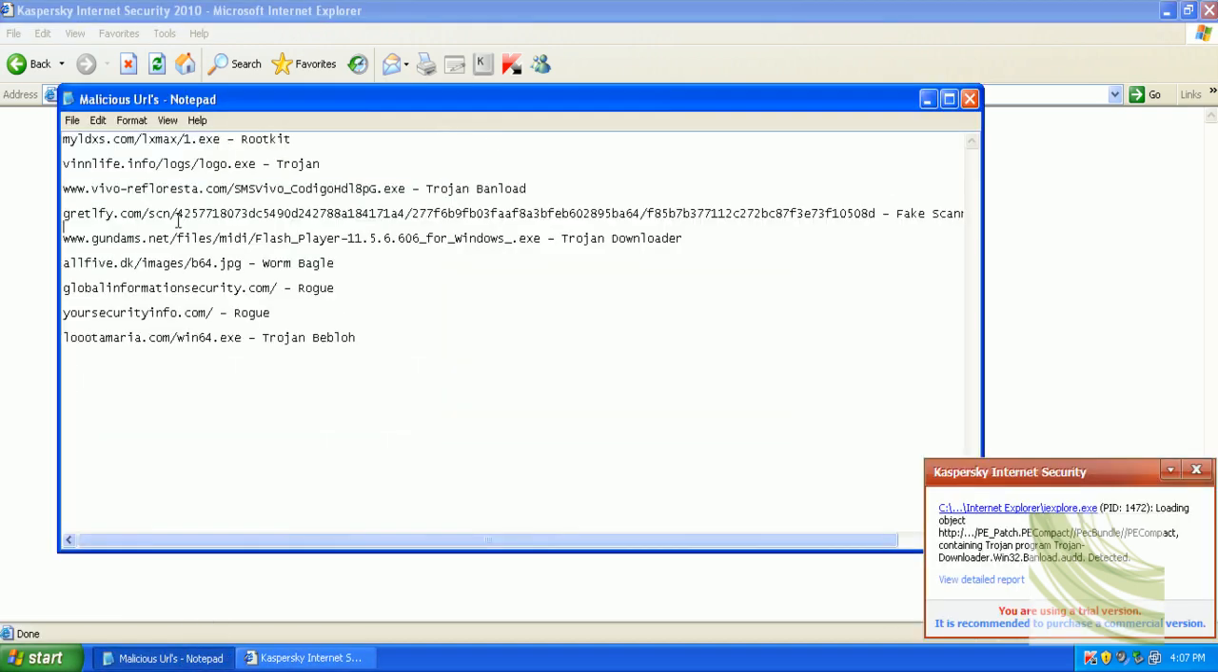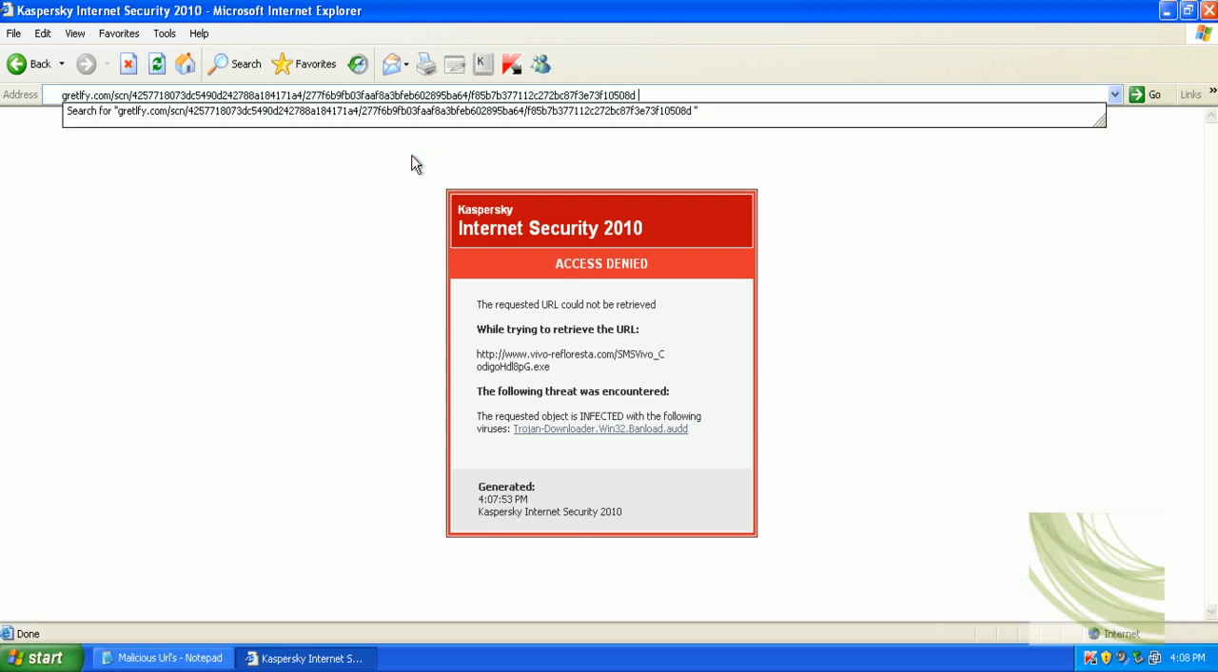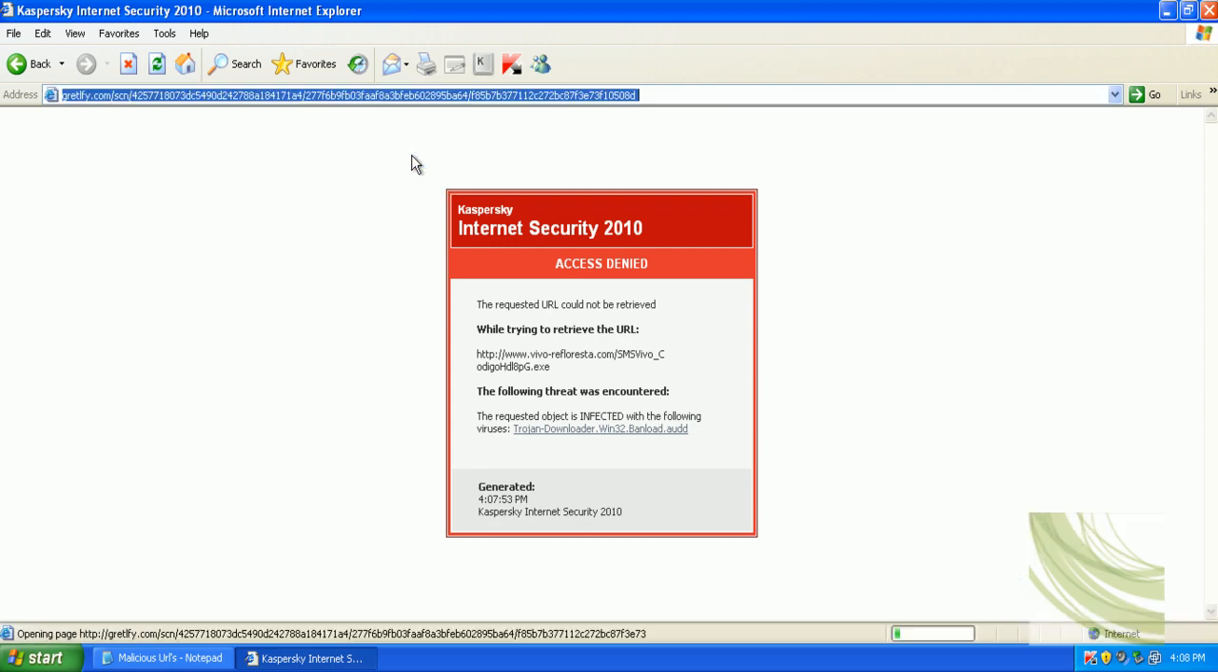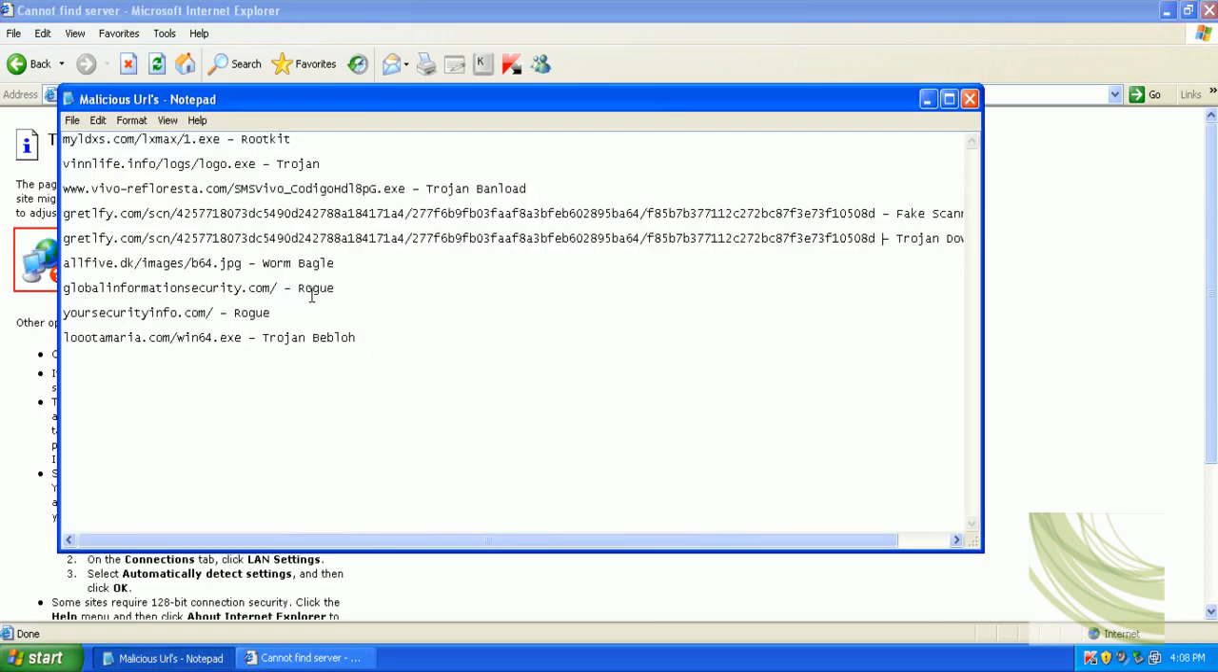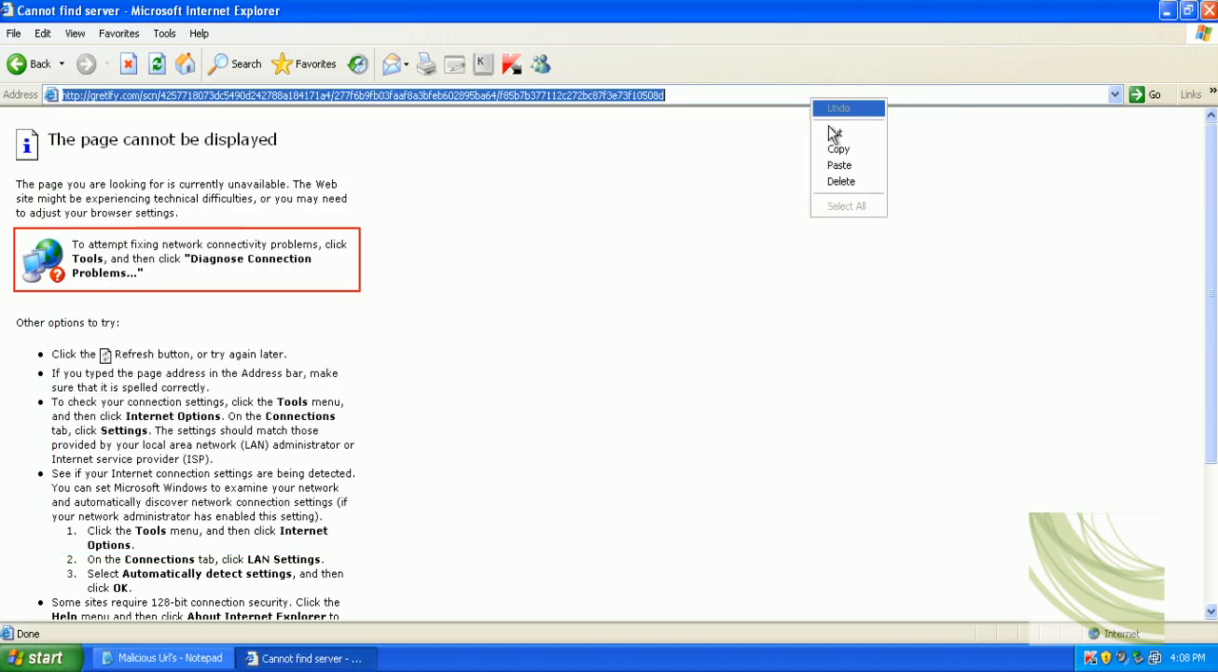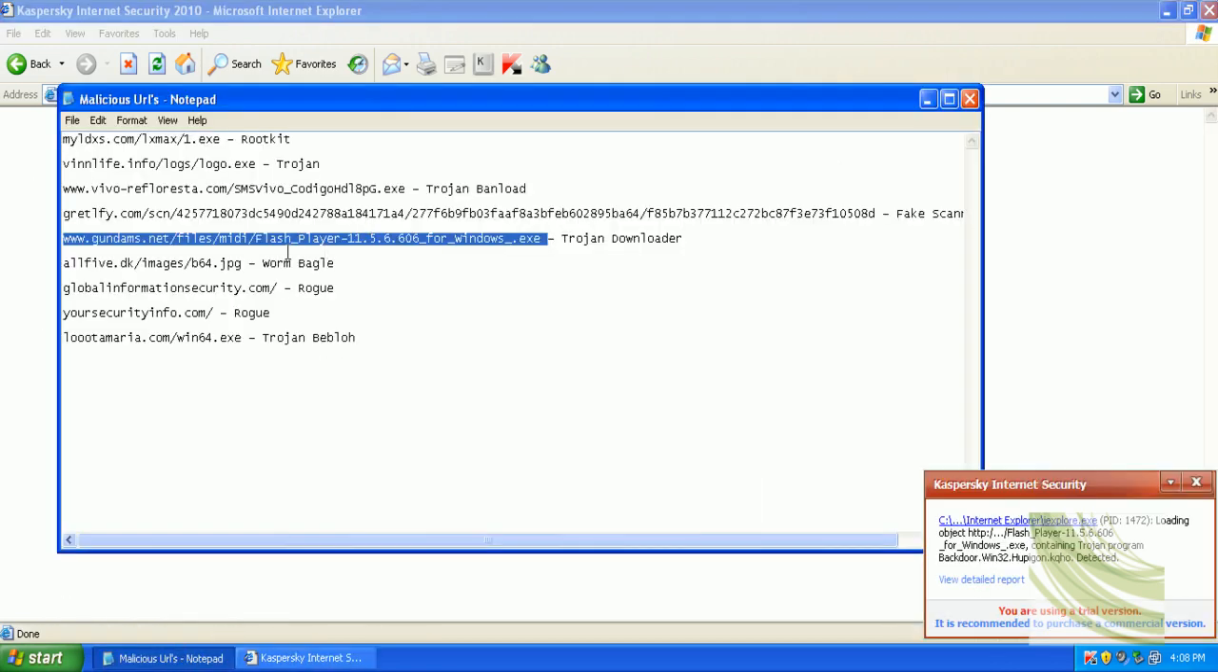Blocked. This is a fake scanner. It makes some cool noises when I find something. Oh guys, sorry, I forgot to talk louder. Gotta remember that. Was this blocked? I don't know, I'll just get another one while I'm waiting. Oh, that's dead. Okay, undo that. This is a Trojan downloader. Nothing out of the ordinary again. Okay, that was blocked by Kaspersky.